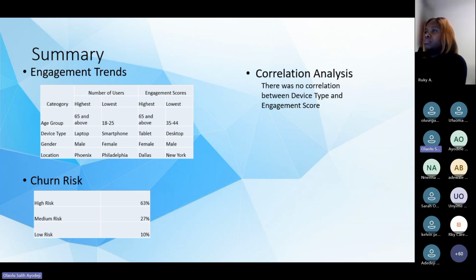We look at our churn risk. 63% of users had a high risk of churning, with 27% having a medium risk and 10% having a low risk. We did not find any correlation between the device type and the engagement score during this analysis.